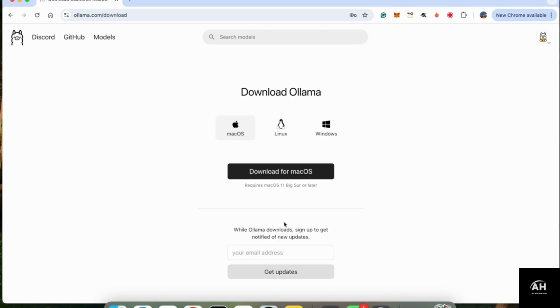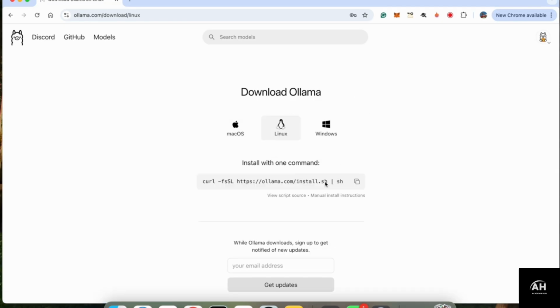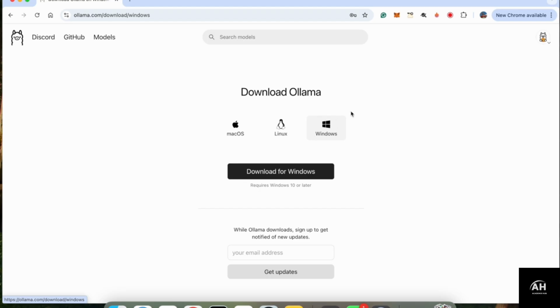Now depending on which machine you are on, it will probably point you in the right direction. But let's say if you have Mac OS, you can download for Mac OS here, and once it's downloaded, you can follow the prompts. Next, if you want to run it for Linux, you can copy this and run it on your terminal or command prompt on Linux. For Windows, again, you can download for Windows from here and run the exe file that you download, and follow the steps to install it.